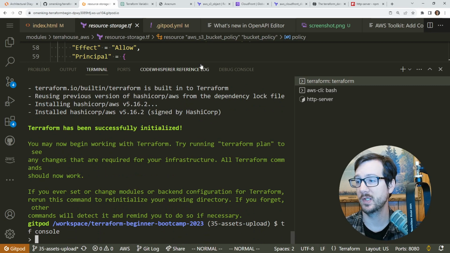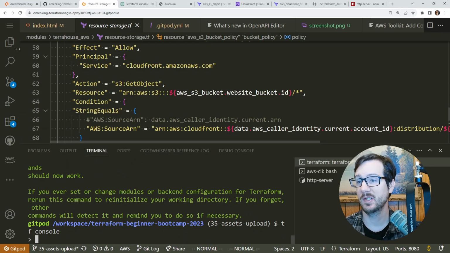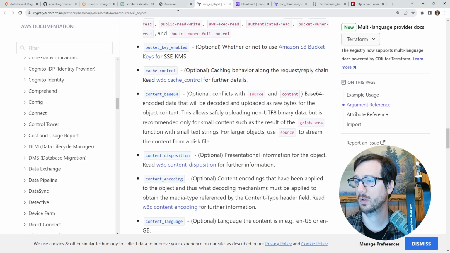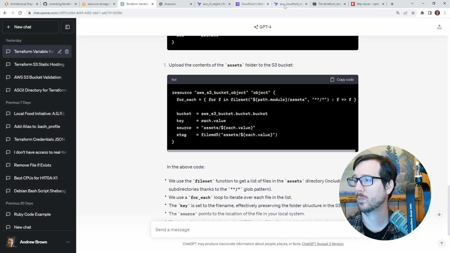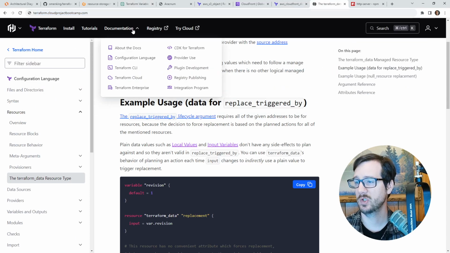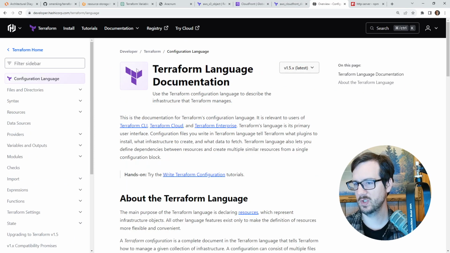And let's take a look at some of the functionality that we'd like to do. So the first one is I want to get a list of all the files in this folder. And if we go over to the Terraform functions documentation, configuration language maybe.